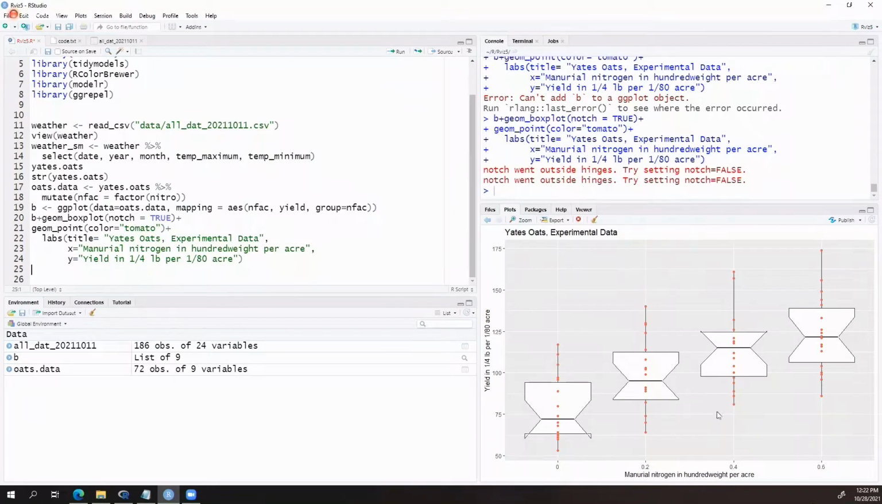Okay, this time it worked. All right, so you see that the notch emphasizes where the median is for the data, and by plotting the points over the top, it gives you additional visual information. There's one little glitch here, and it shows up in the console as kind of a notice.